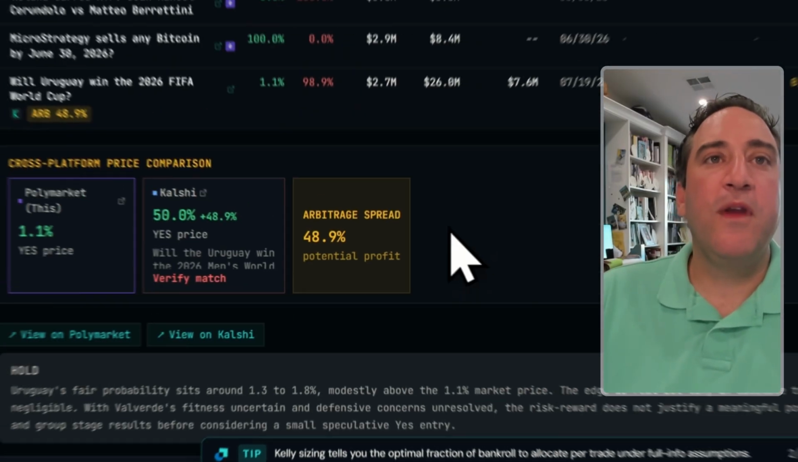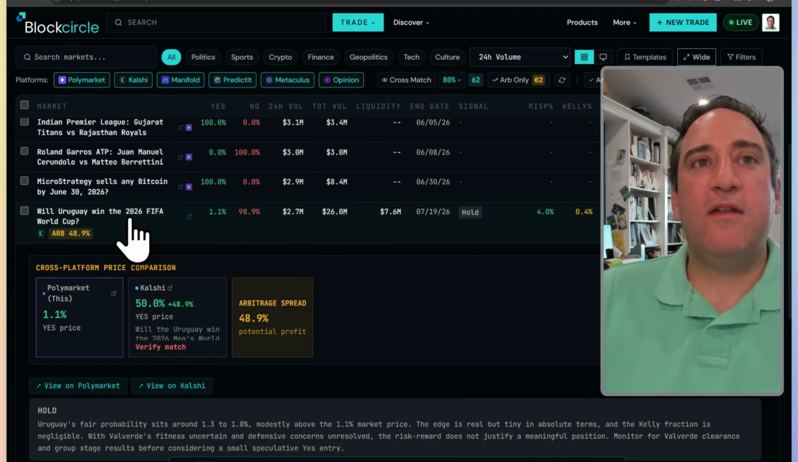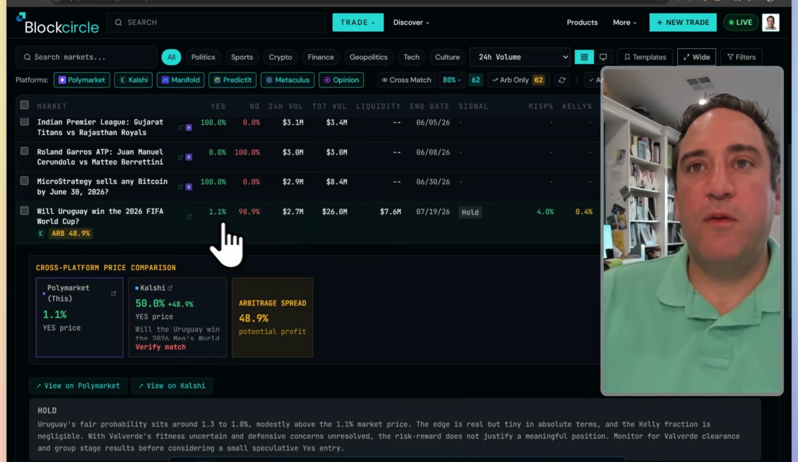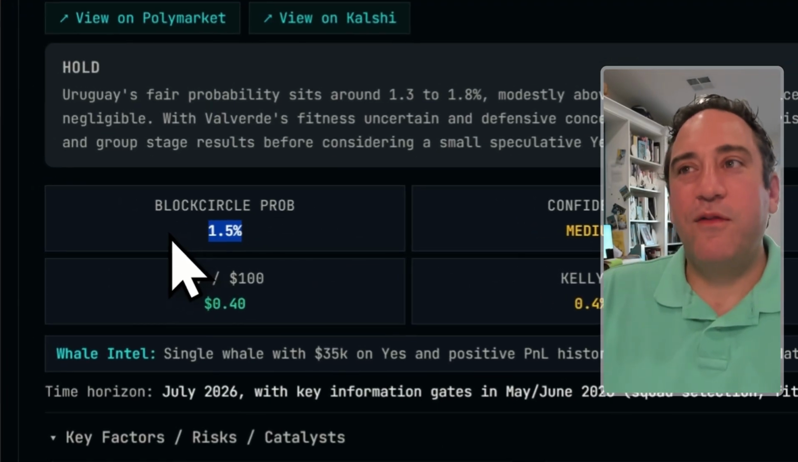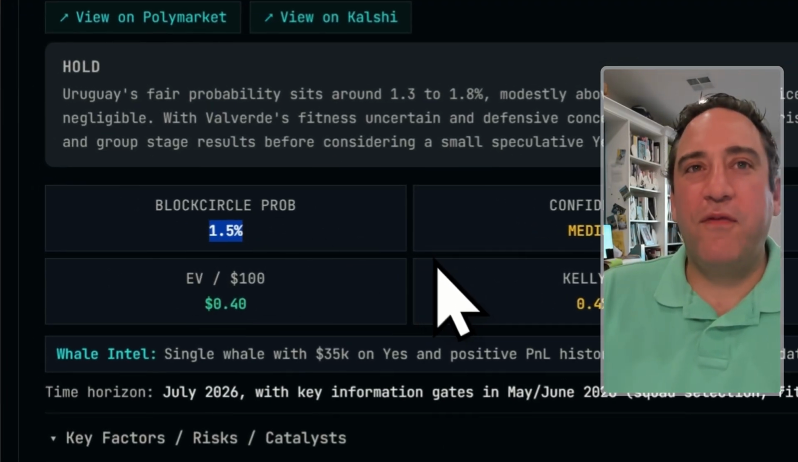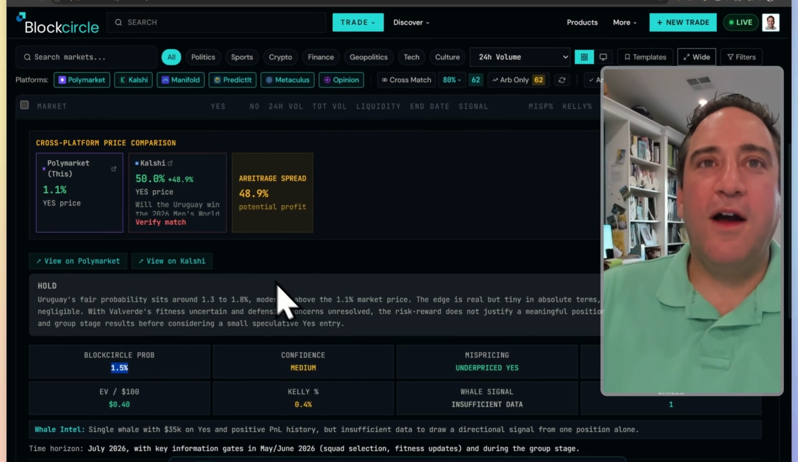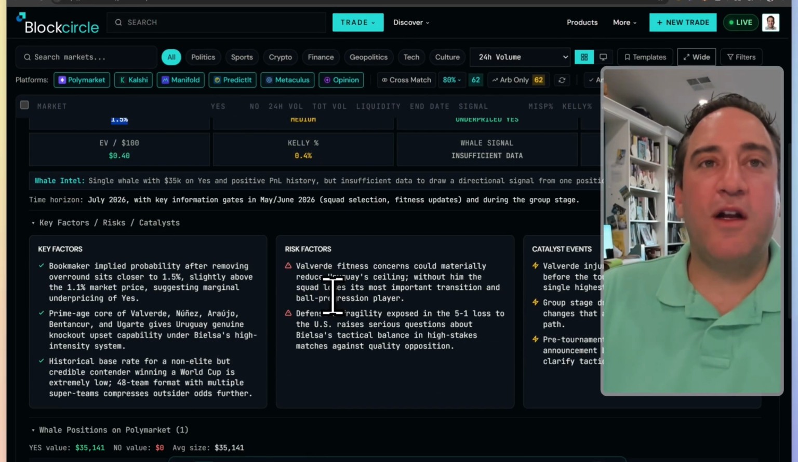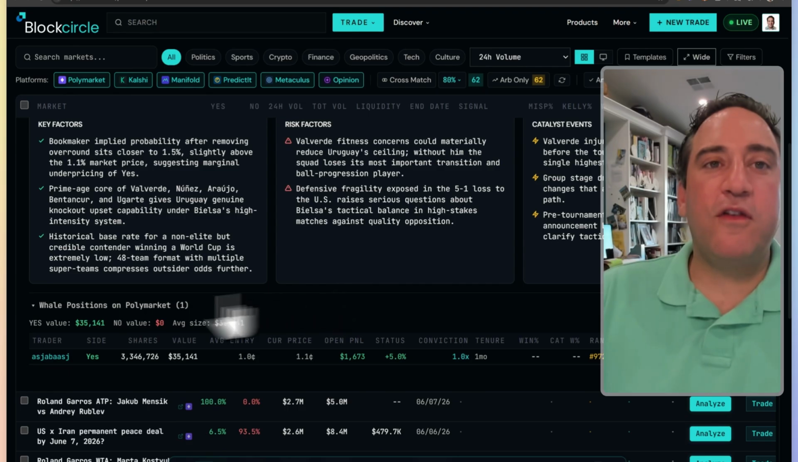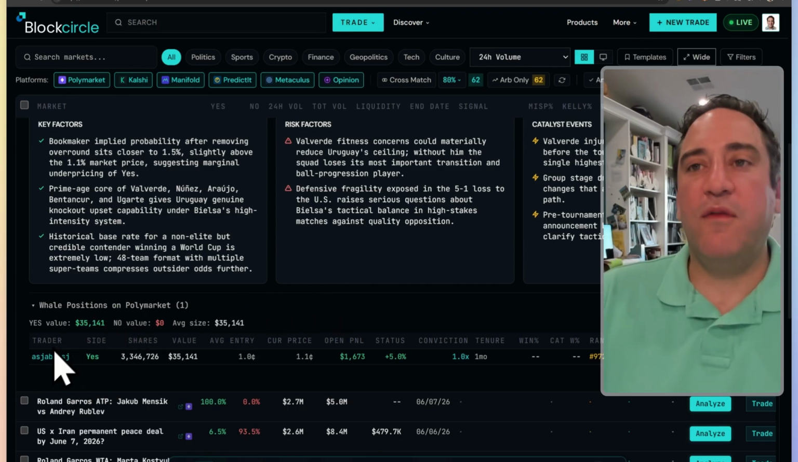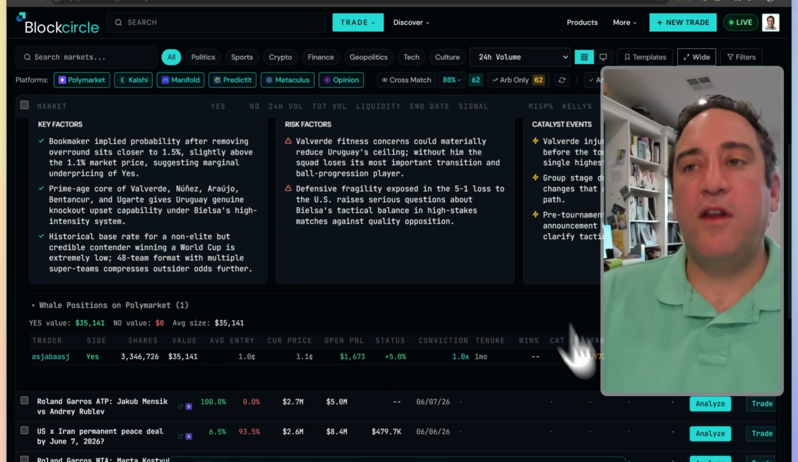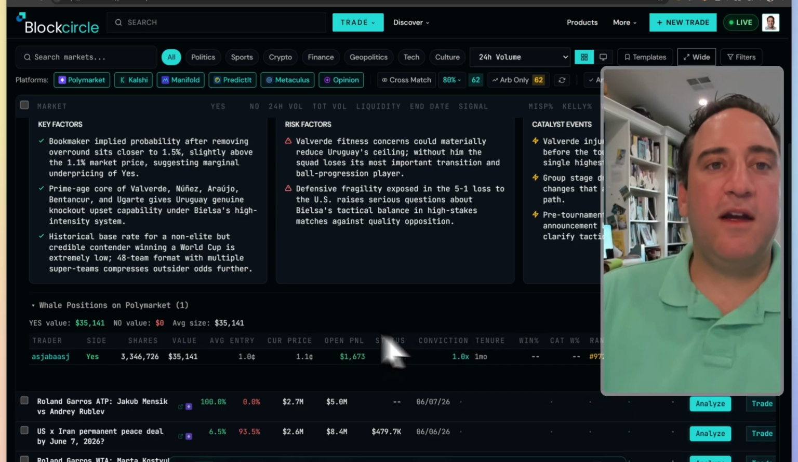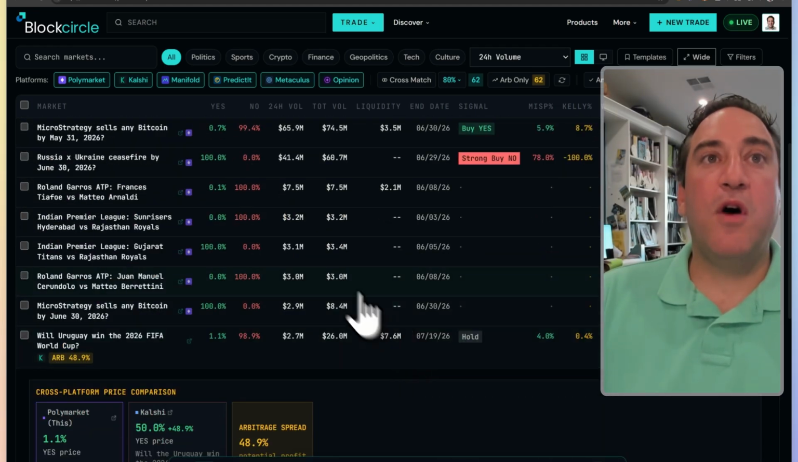So for example, will Uruguay win the 2026 FIFA World Cup? The market's pricing it at 1.1. We're pricing it closer to like 1.5. So it's fairly small difference, but you can see how other markets are also pricing it, and you could also see exactly who's buying it. So that you have one whale who has 35,000 into this particular position, and then you can see their win rate in the category, etc. So those are just like small examples, right?